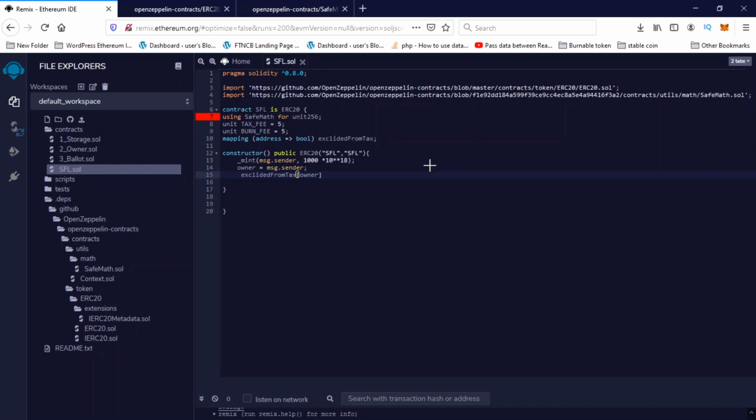Owner. And make it true. Now our constructor is ready. Our token is being created. And now let's create our transfer function.